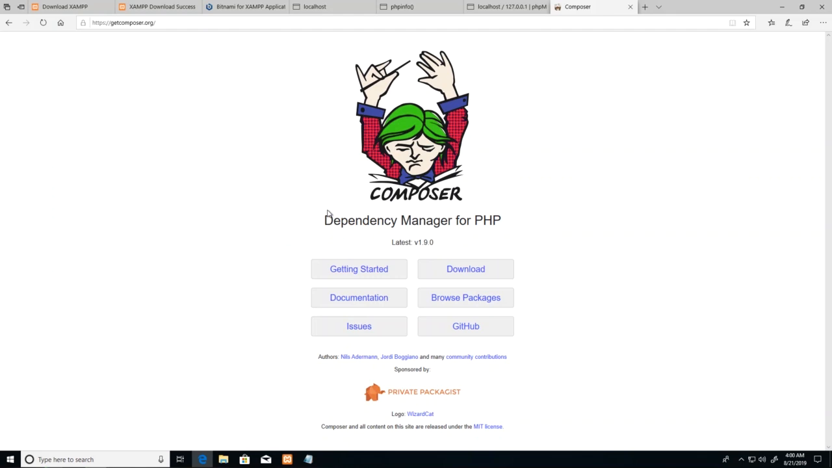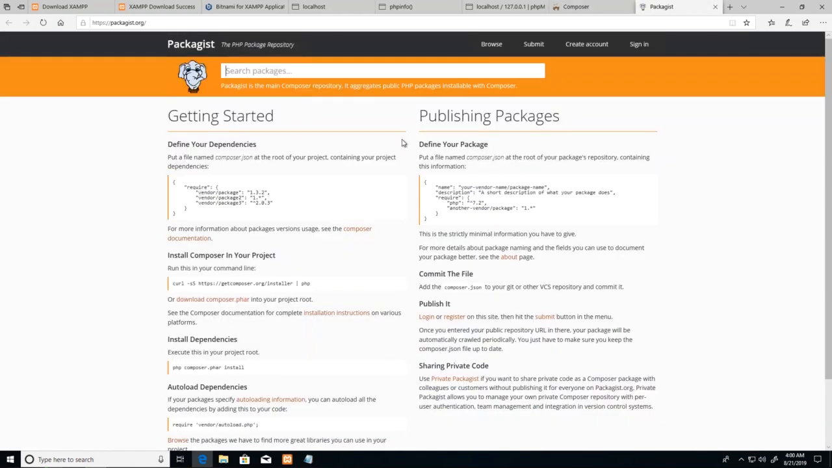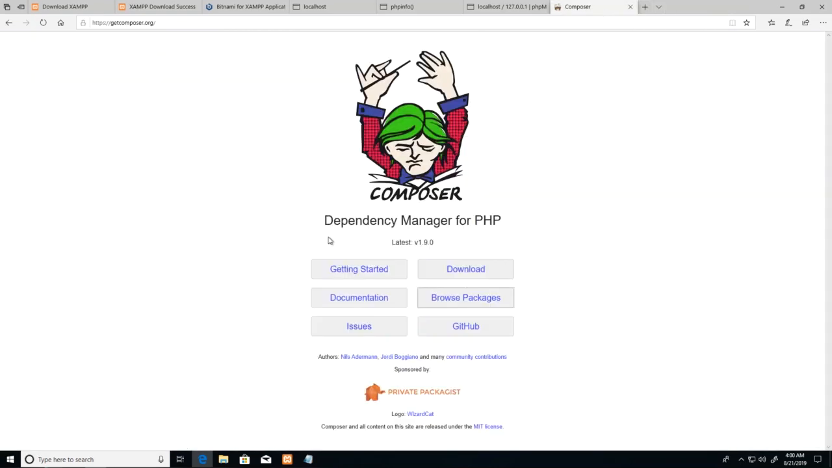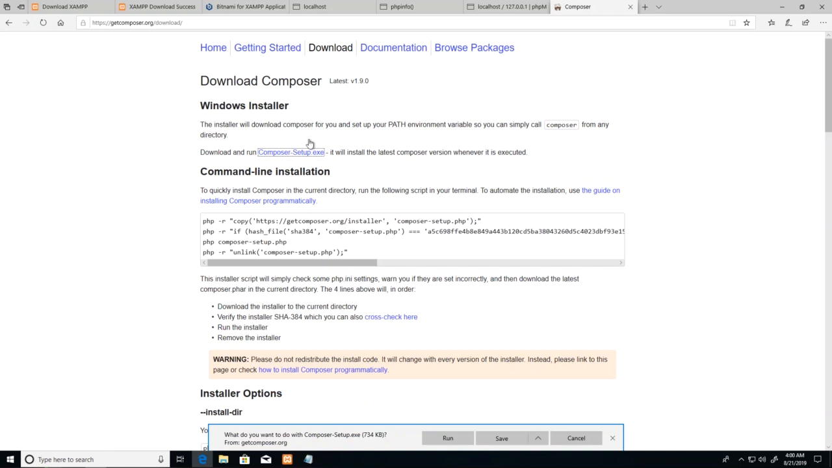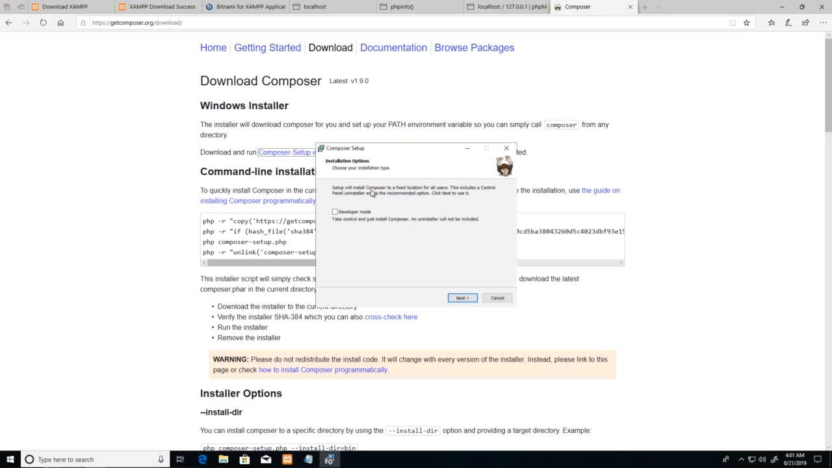So you can go ahead and browse the packages and just look through some of the things that might be available to you and how it may be used. But ultimately in this video we just want to download it and install it. So I'll just go ahead and click download and I'll run this Composer setup download link and I'll just run that file. And the installation process is pretty straightforward. We can just go ahead and click next and allow it to do its thing.